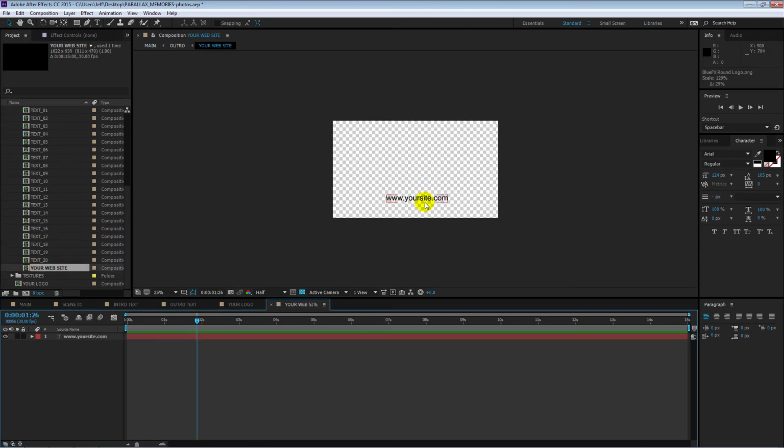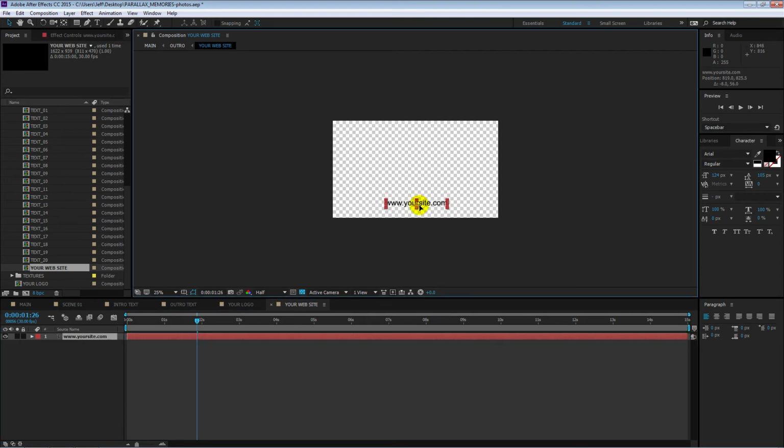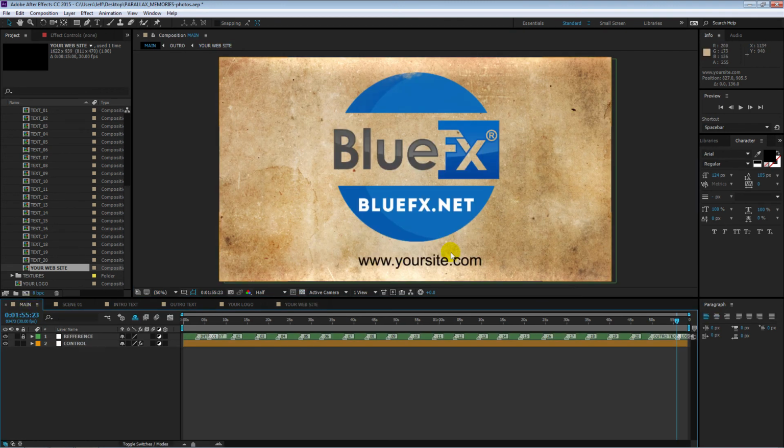You can type in your website here, but you can also change the position simply by clicking on it and pulling it down like this. If you want to keep it in line, hold down the Shift key, that'll keep it lined up. And go back to the main comp and you'll see how it goes down below there like that.